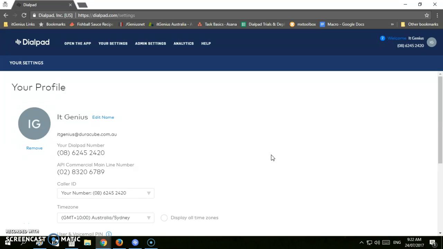So today we're going to discuss the web portal. To access the web portal, you'll have to go to dialpad.com/login. Use your credentials. It's the same on the Dialpad application. Once you've logged in, you will be forwarded to this page, your profile page.